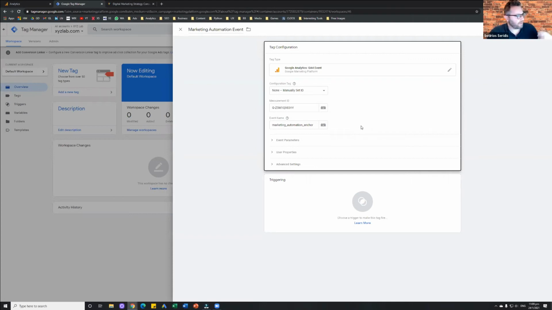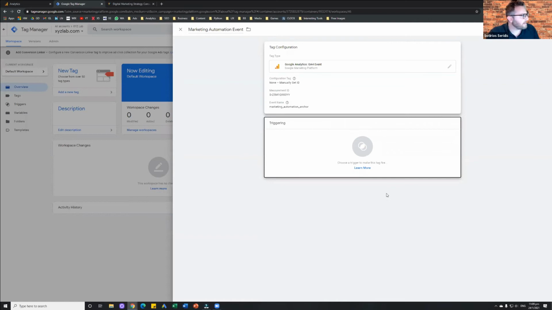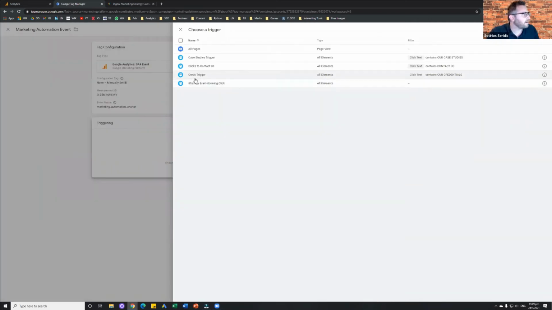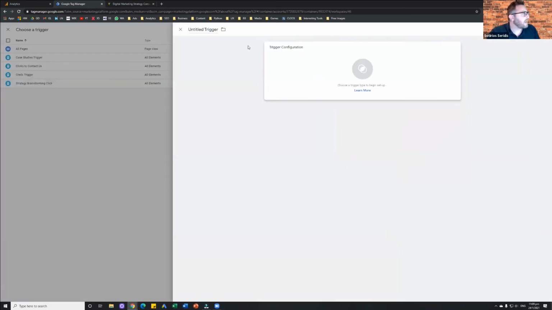Now, for the best part, what we need to do is create a trigger, right? So we're going to come here, and I'm going to click the plus symbol to create a new trigger.